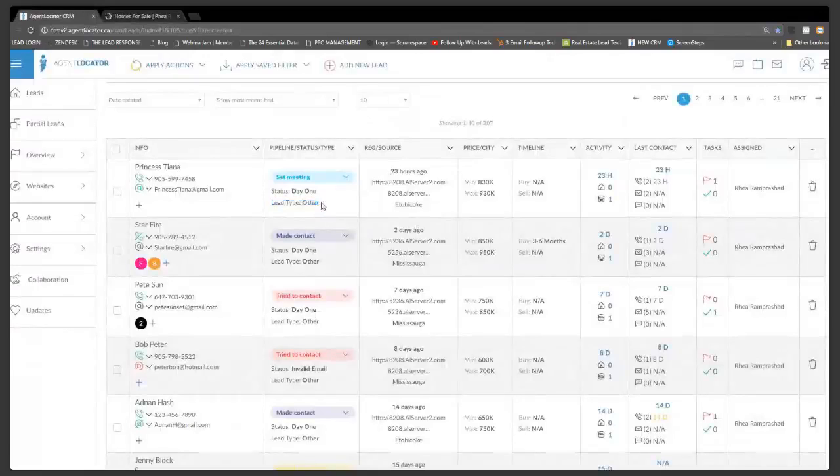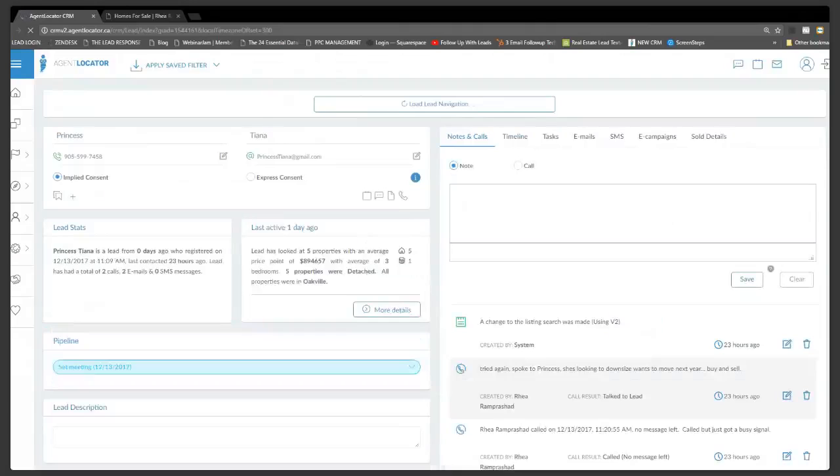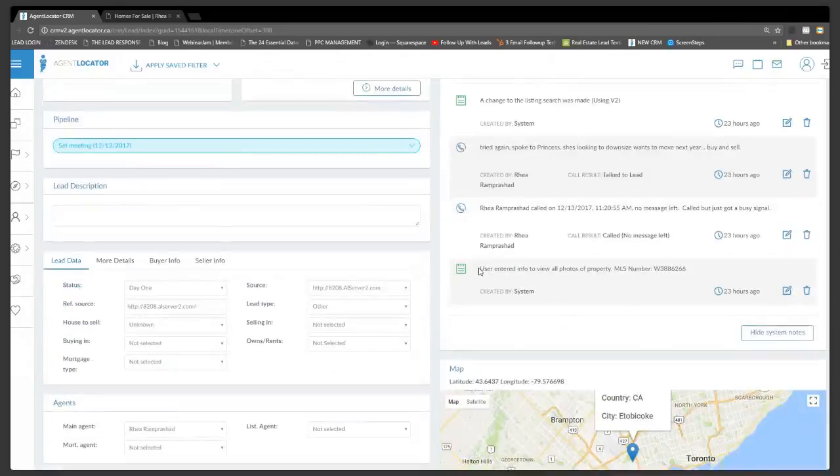Now, if the lead type here comes in as other, generally that means that person was looking at listings and was asked to register. Again, if the lead type comes in as other, go into that lead profile. One, you want to check the activity section to see if there is any activity. If it says there is no activity, the next thing you want to do is go into the note section and check the very first note that is there. It will let you know how that person registered.